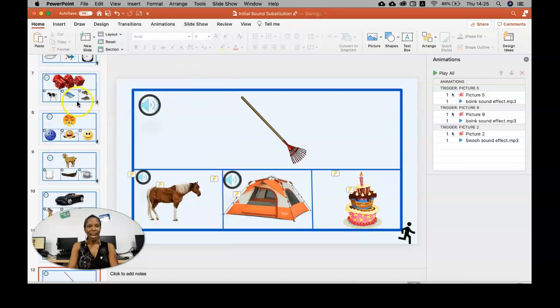So thank you. And that's how you make an animated or an interactive activity using animations and triggers in PowerPoint.